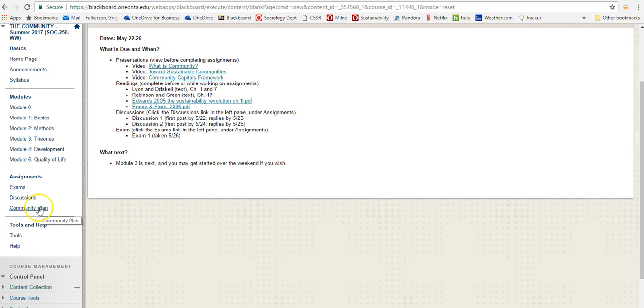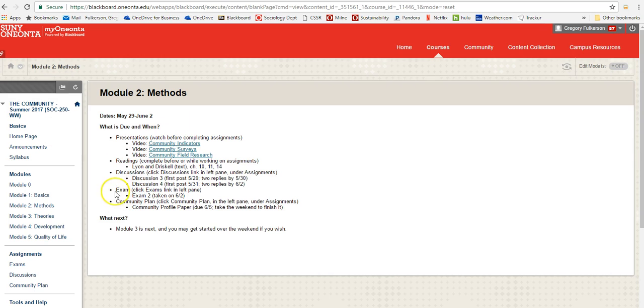And the other part of the class, beyond exams and discussions, is a paper we'll be writing. There are different pieces we'll be writing, and that's the community plan paper. We'll get started with that when we get to the second module of the class. So you'll see down here, you'll have your usual discussions, the presentations and readings first, followed by discussions, the weekly Friday exam, and the paper associated with our community plan.